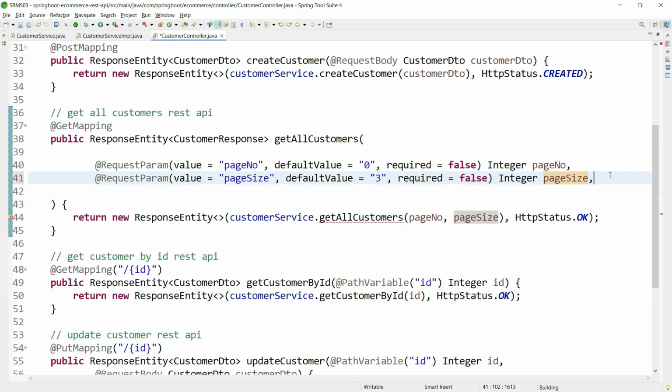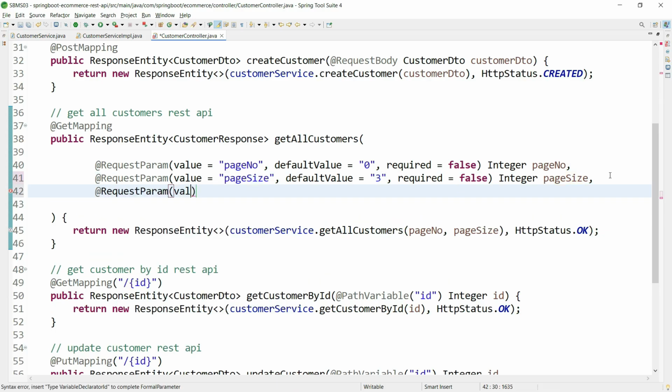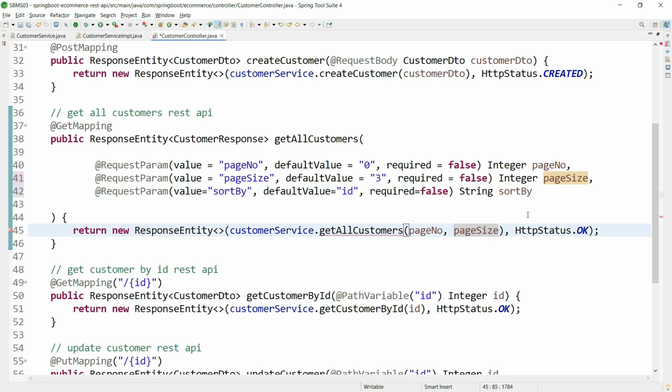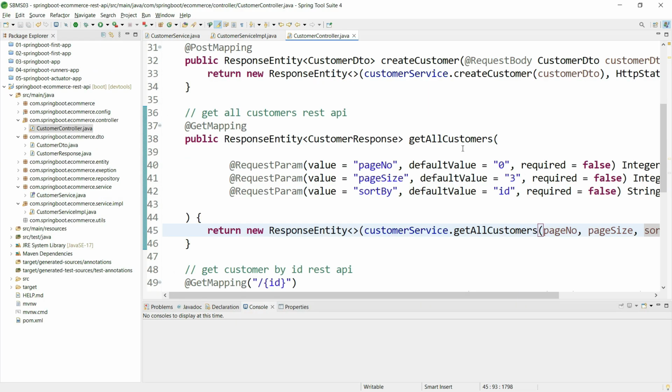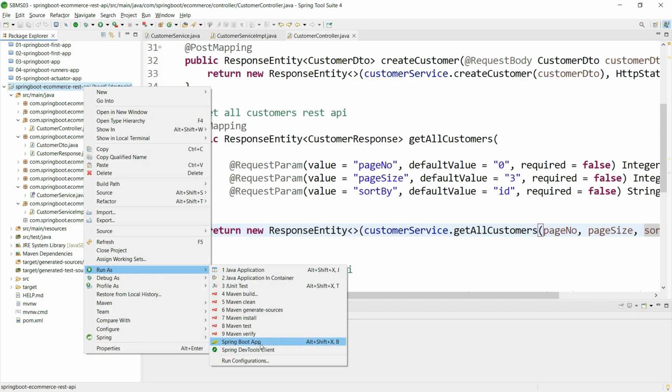Here I am adding one more request param value, that is sortBy. By default, id is the default value. Required is false. I am storing it in a String sortBy variable. I am using the sortBy here also, comma sortBy. Okay, let's start the Spring Boot application. Right click, run as Spring Boot application.